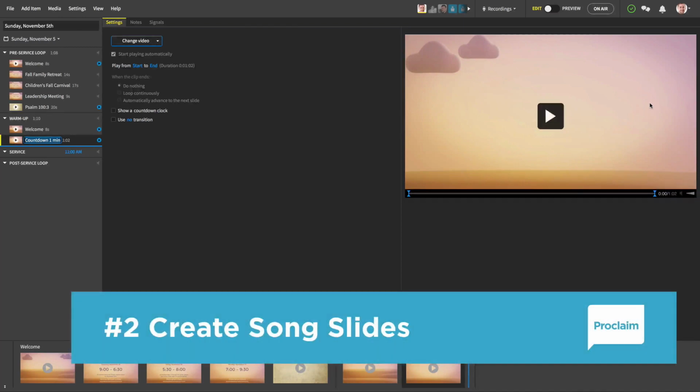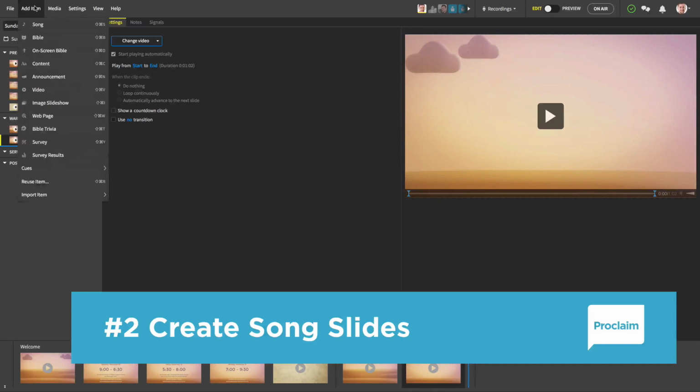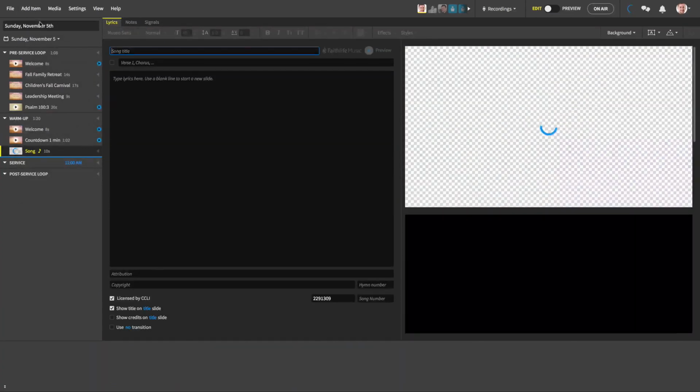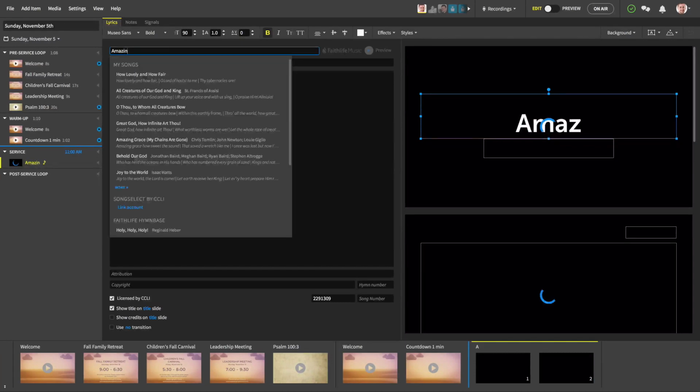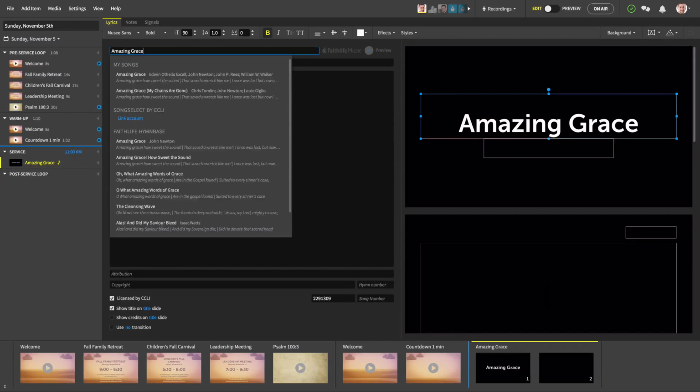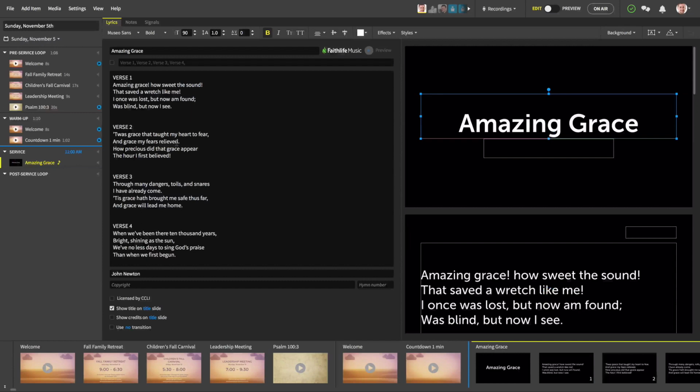Our service begins with a song, so let's start there. If you've ever fumbled around trying to find old song slides or spent time copying and pasting song lyrics, you're going to love song slides in Proclaim. As soon as we begin to title our song, a drop-down menu appears. Here's how simple it is to add songs in Proclaim. We just select the song we want to use, and that's it.